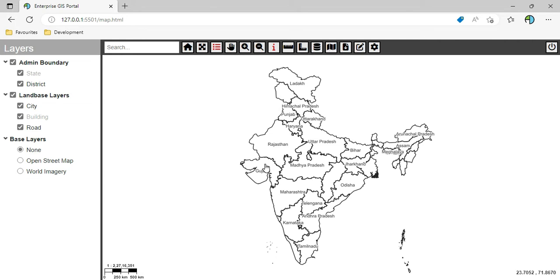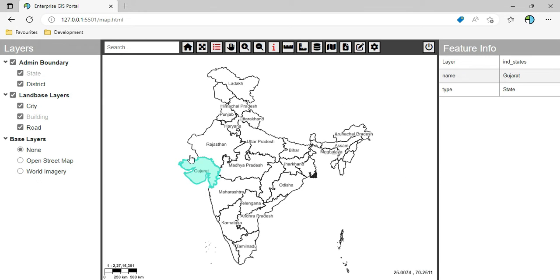So let me click on the map. Once I click on the map, you can see the feature Gujarat is selected. Here it is showing the Gujarat state layer is selected, and here it is showing all the attributes. My state layer has only two attributes, state name and its type. So it is showing those attributes, but if your layer has multiple attributes, then it will populate here and it will show a beautiful scroll bar over here.